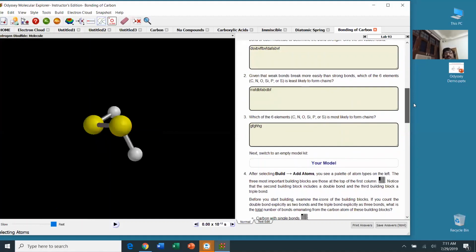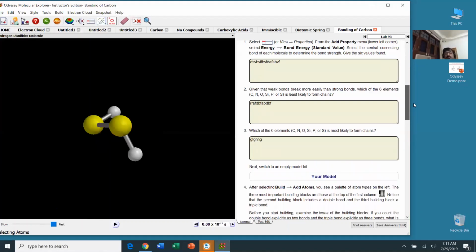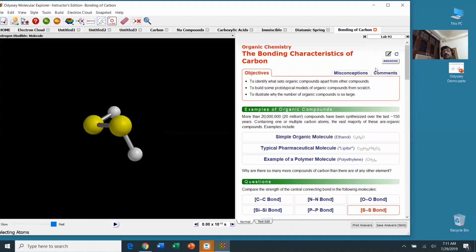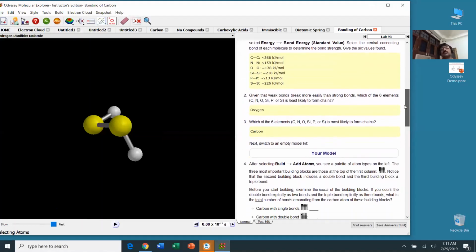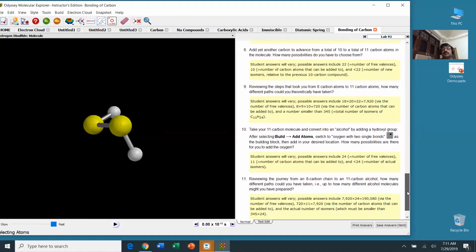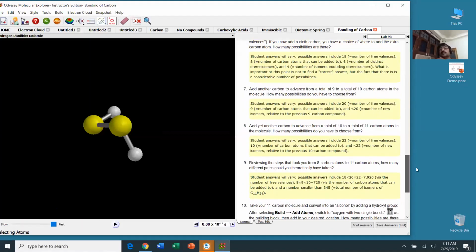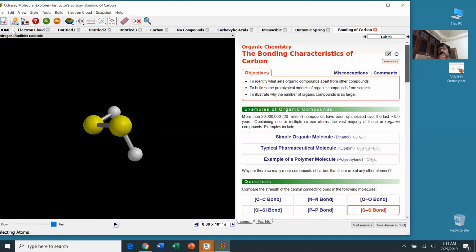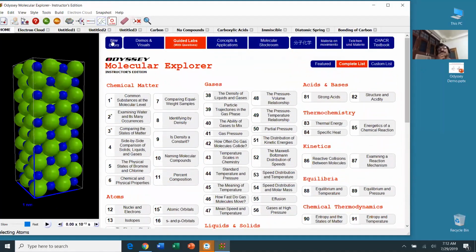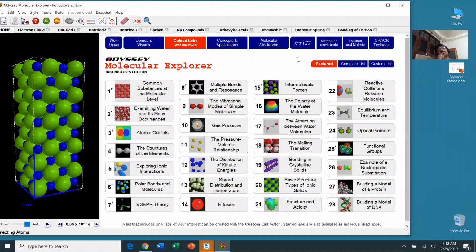why there is this enormous variety of carbon-carbon compounds. I think we are at 100 million compounds; recently we passed that in the Chemical Abstracts. In the instructor's version of the program, I click on answers, and the answers pop up here on the right side. In the student version, the answers are not available. So I go back here.